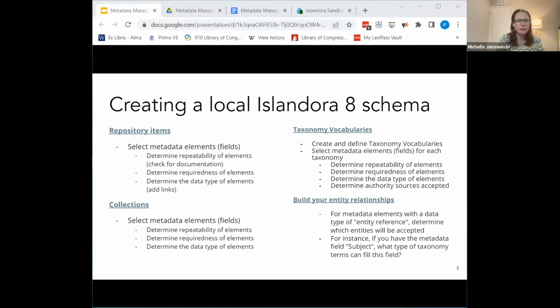You want to determine the repeatability of your elements. And I see here that I have a note to check for documentation. I was going to add a link here. Apologies. You want to determine the requiredness of all your elements.